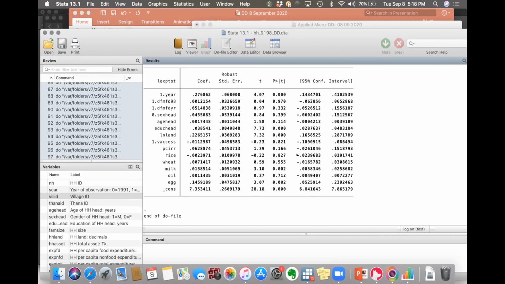Okay, so from the output results, we found that the higher, in fact, this is not a woman's level of education, this is the education of the head. So the higher the education level of the head, the higher the total per capita expenditure would be. So education of the head has a positive, significant impact on the total per capita expenditure. What else can we conclude from these results?